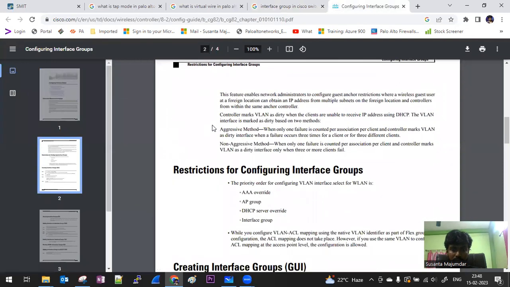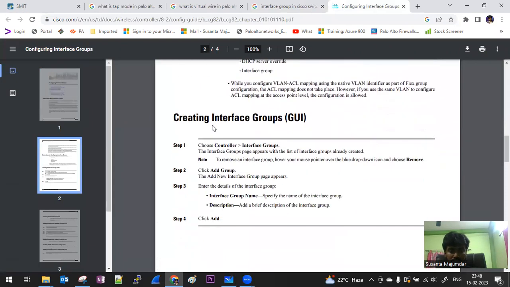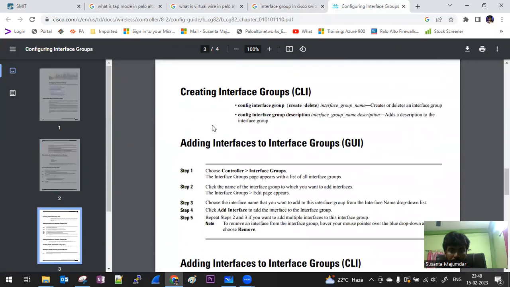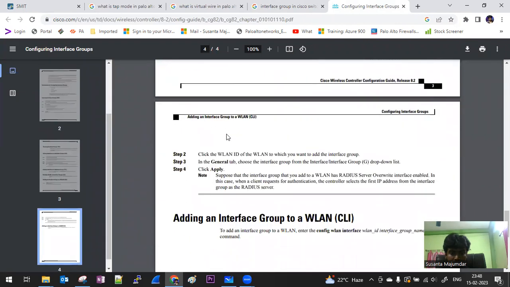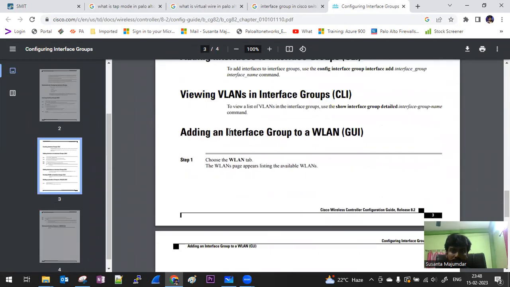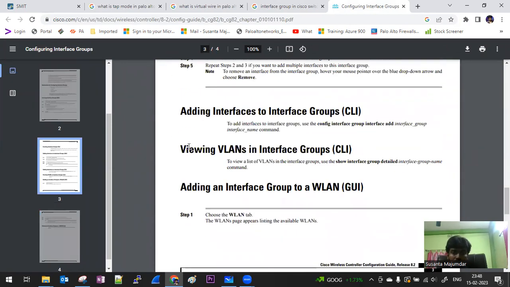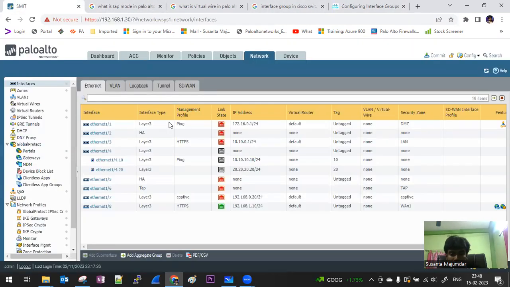It's a terminology, so we have to configure it. I just forgot the terminology, but no issue. This is the basic thing that we have to configure, and this is a very important thing.